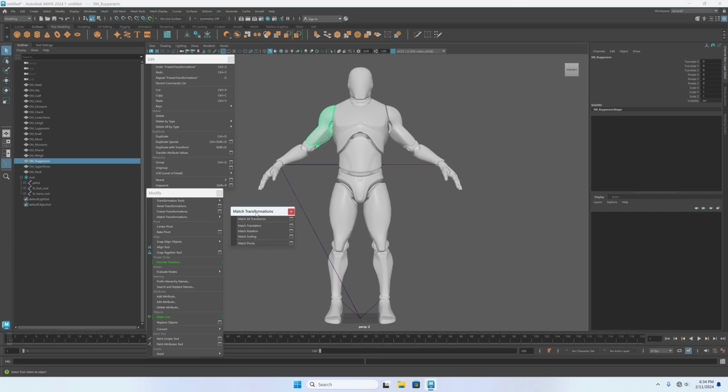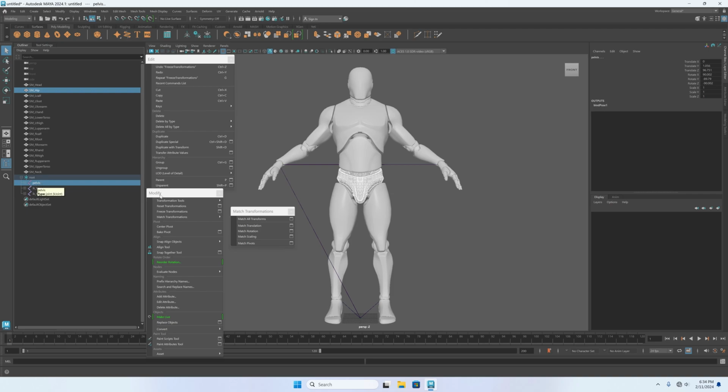So anyway, make sure everything is zeroed out. All your pieces, translation and rotation, are zeroed out. What you're going to do is select the thing you want to match the pivot for, and then Control-select the thing you want to match the pivot to. Then you're going to press Match Pivot.